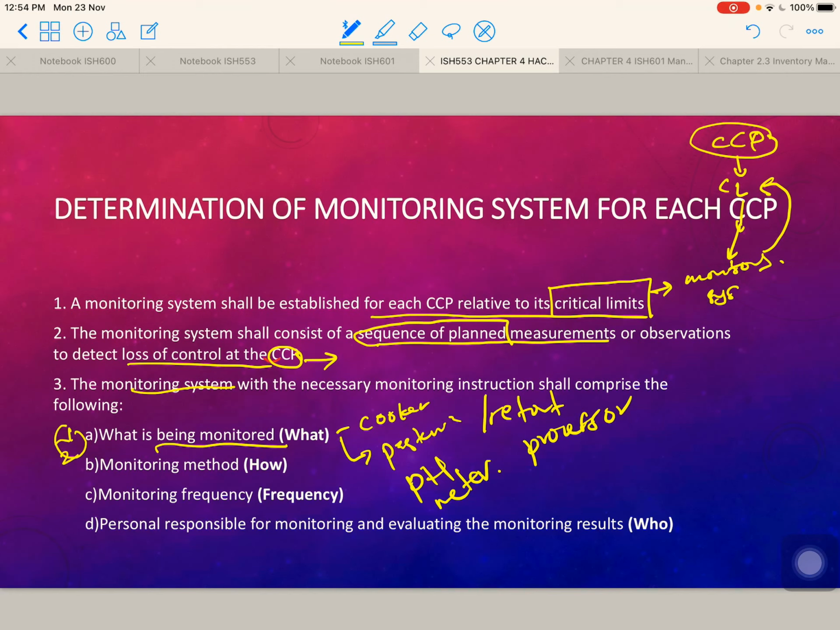Number 2, how you are going to monitor. Let's say the pH meter, you are going to check the pH. The cooker, you are going to check the temperature or the time. The retort processor, for example, is the pressure. So that is how.